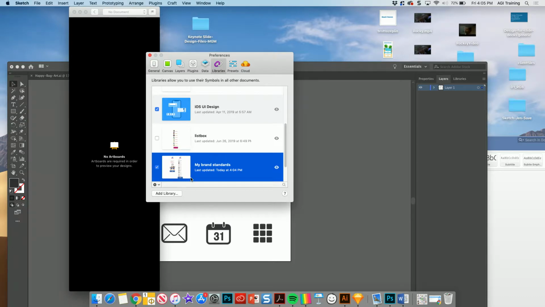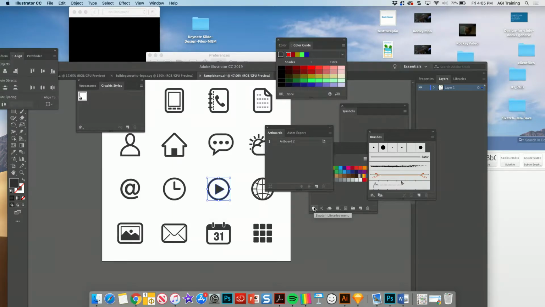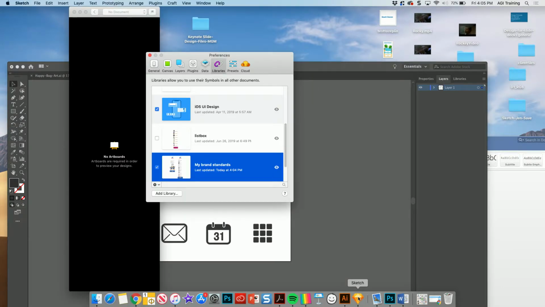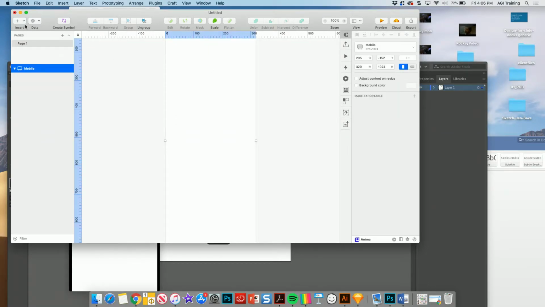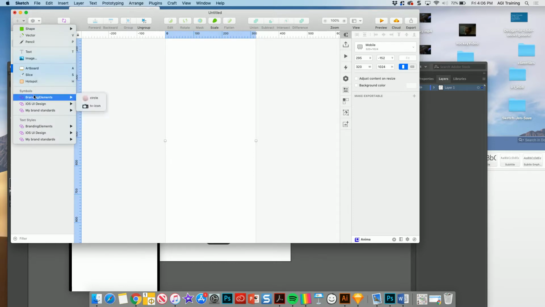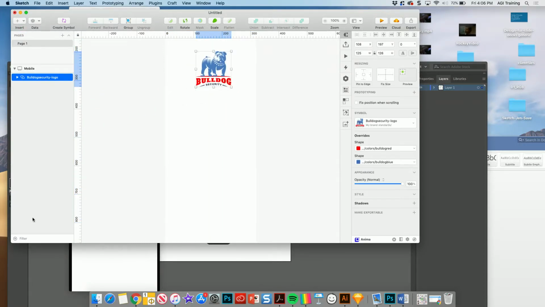Okay. So it added it as a library, and what that means is that now, no matter what document I'm creating, if I'm in Sketch, I can access all those things that I just saved. So I come in, I say, all right, new, making a new artboard, I press A, I choose what I want to use. I come in here, I want to put that logo in, I say insert, symbol, there's the name of the file. There's the name of the logo, and I place it, and there it is.